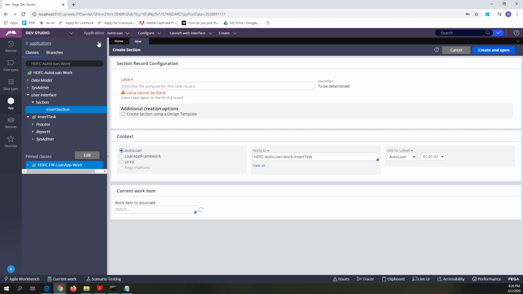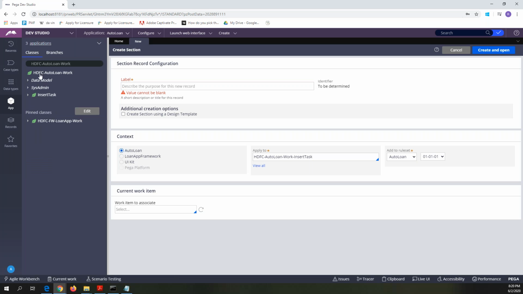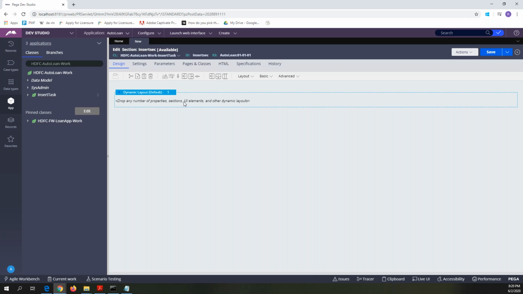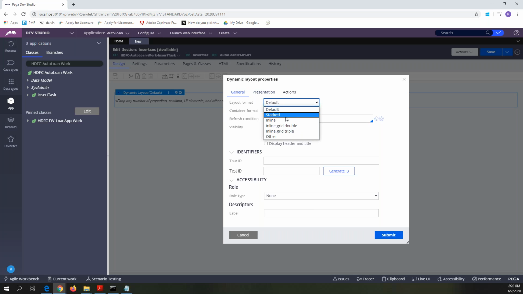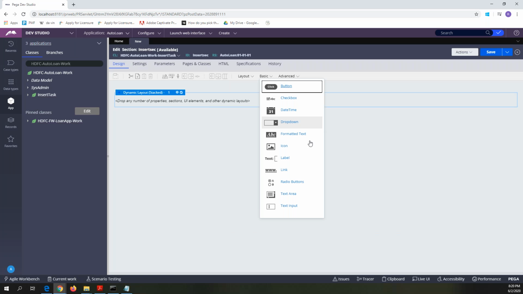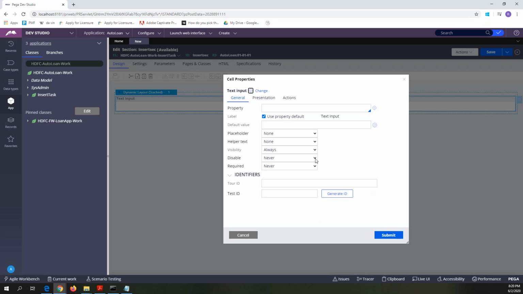Just close it and refresh. The section is deleted. Don't develop the business logic in the work class. Develop the business logic in the case type only. Okay. Insert section, I'm going to show you. Open it. So I'm going to create this section in the insert class. Change the layout format, then take the control text input. Get from property first.